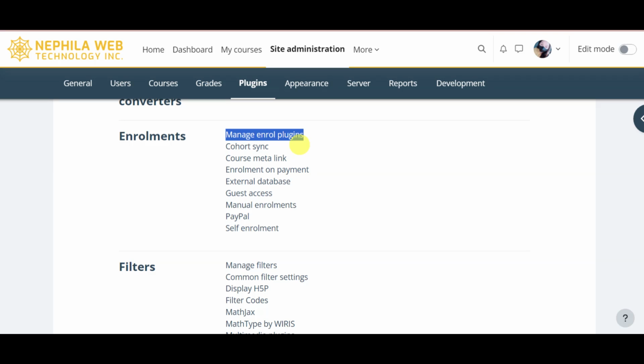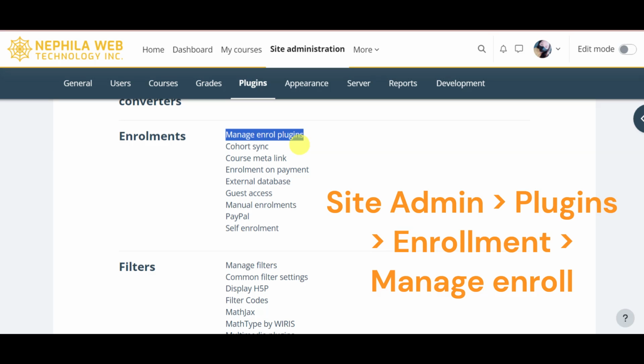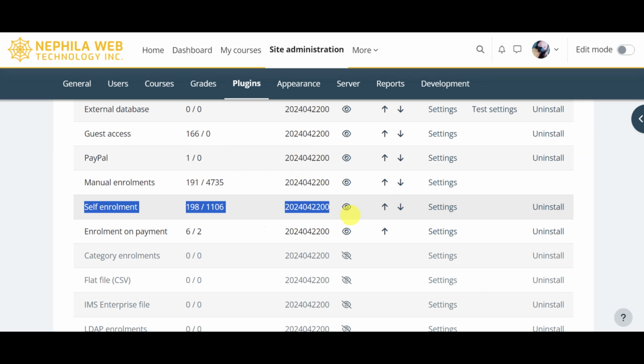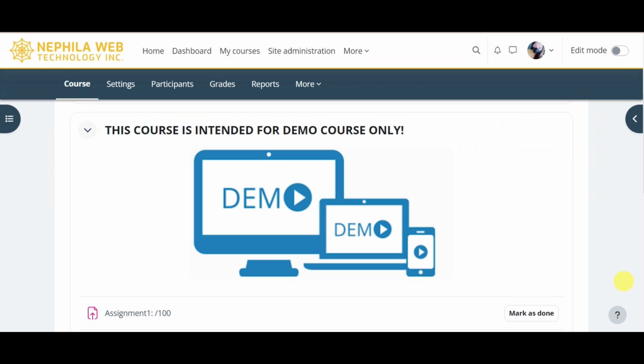To verify, navigate to Site Administrator, Plugins, Enrollments, and Manage Enroll plugins. If the eye icon is open, it means it is enabled. Now, let's enable self-enrollment for a specific course.